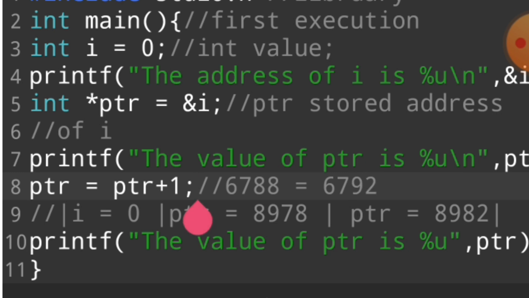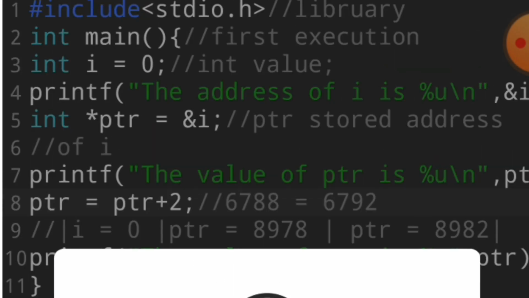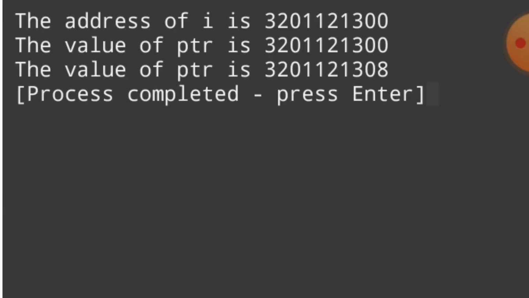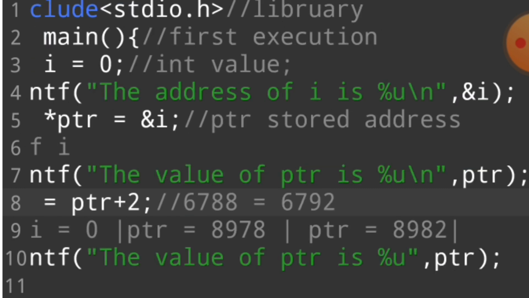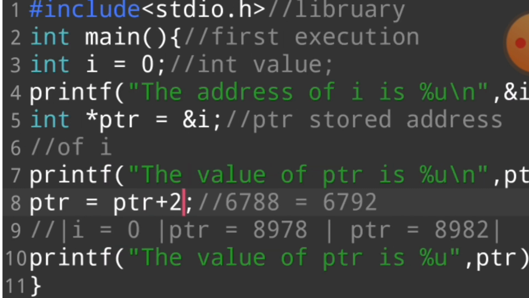So our value becomes plus 4. The value of ptr plus 1 means 4, and if I write 2, then 8 bytes are added. See this case: 300, 308. If we add 300 plus 8, 308 is printed.